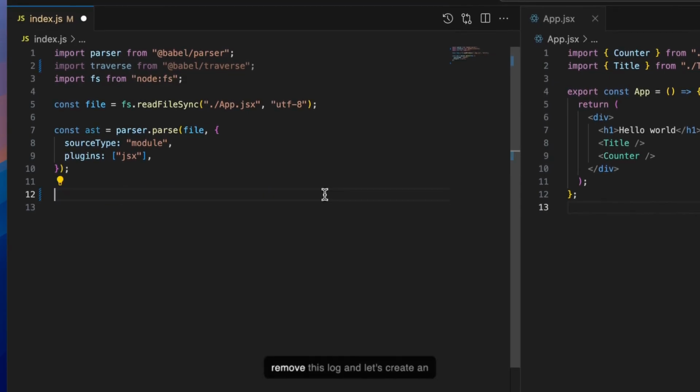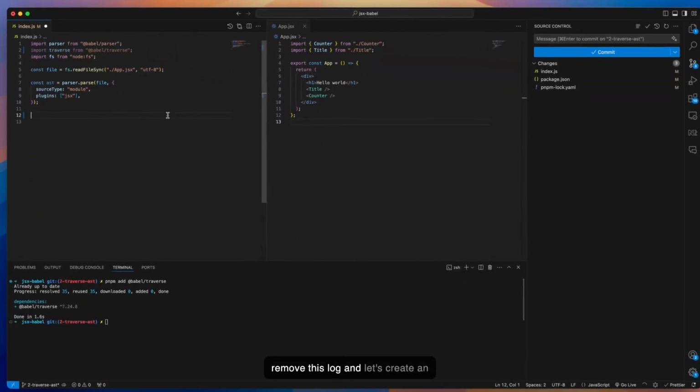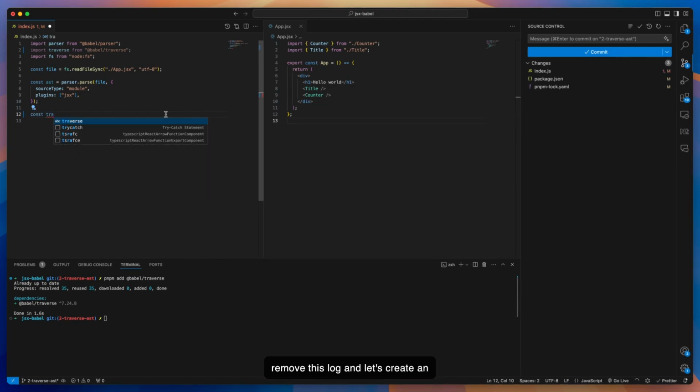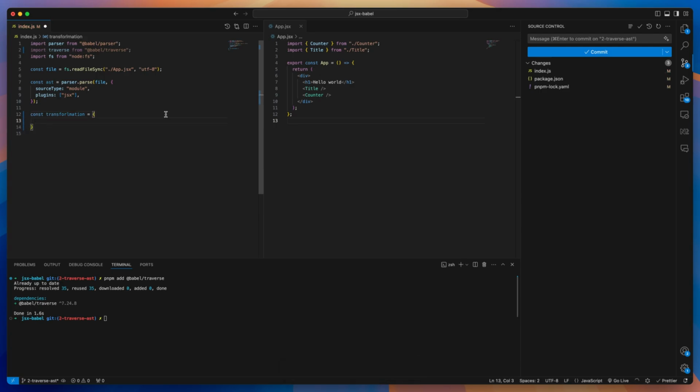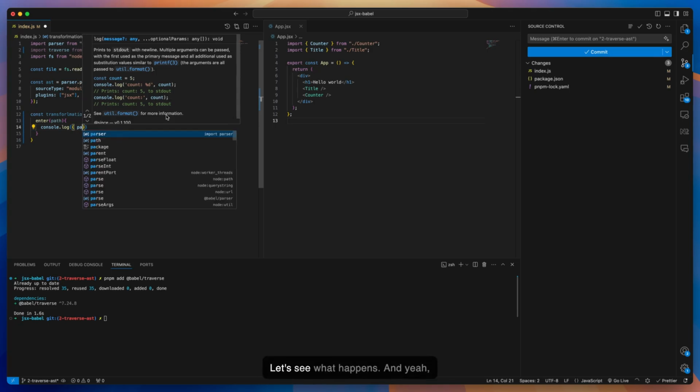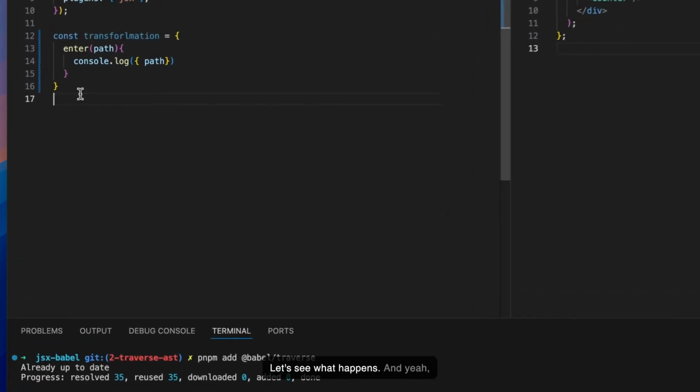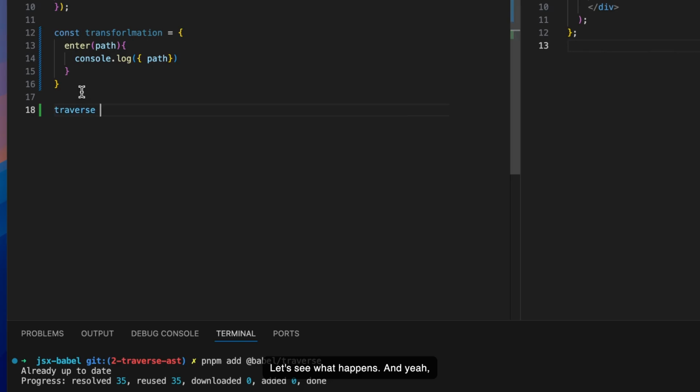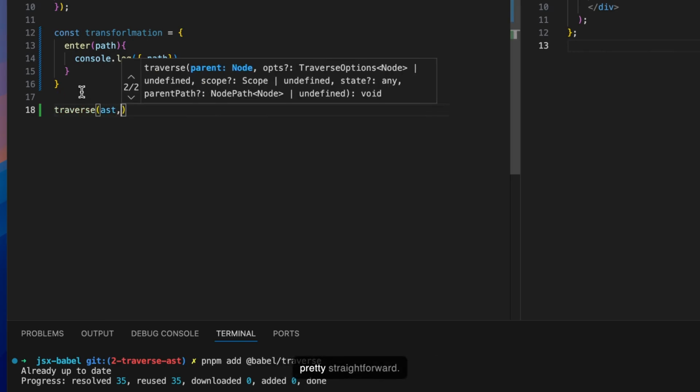Let's remove this log and let's create an object called transformation that defines the enter function as described in the documentation. And here just log to the console this path and see what happens. And yeah, pretty straightforward.